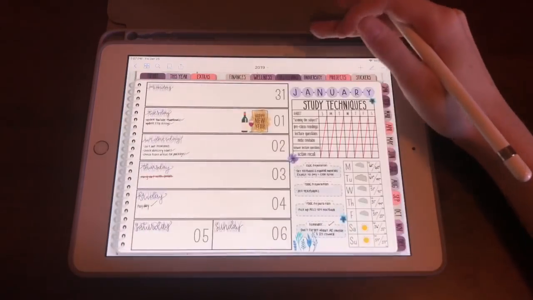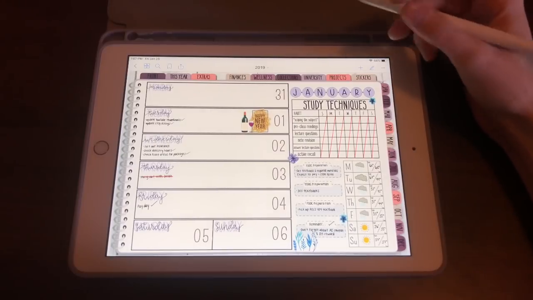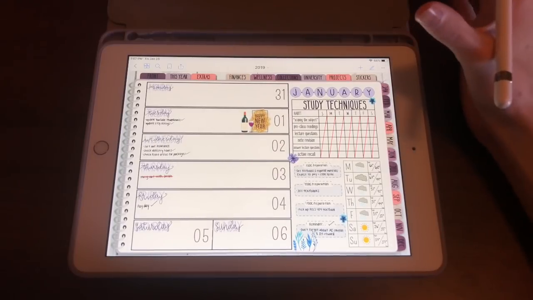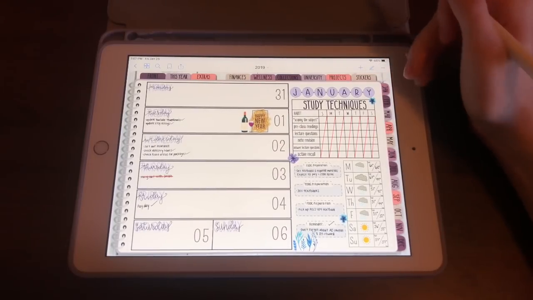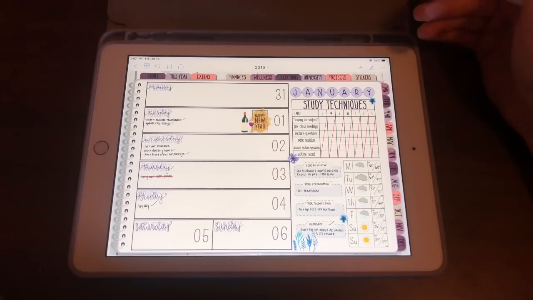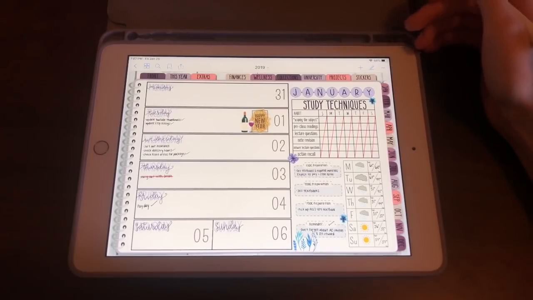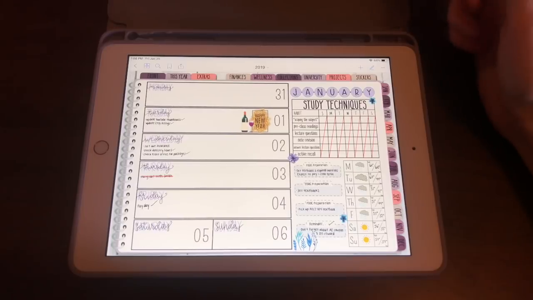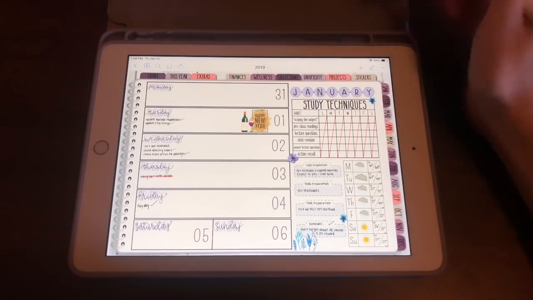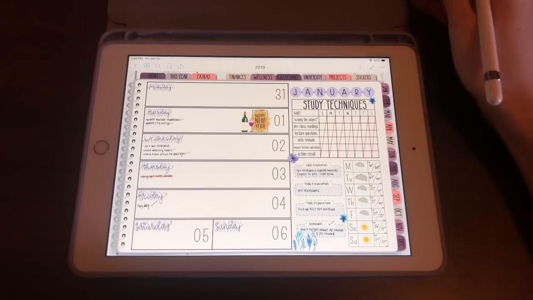So moving on, we have my first week of January. This used to be my favorite weekly layout, but then I found something more practical that worked better for me as a student. But this was before I started. I just jot a few things down, decorate pretty minimally.